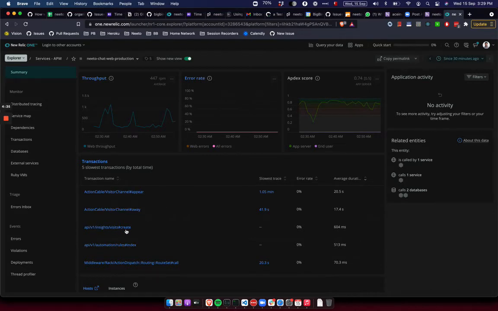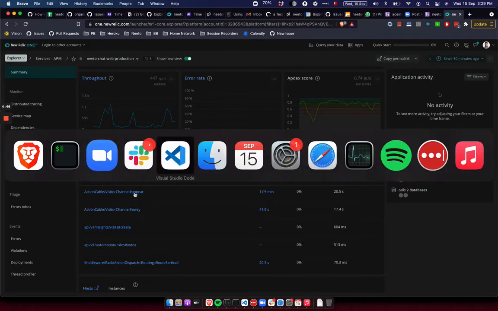And these are the other API calls which the widget makes, and they are fine. They are slower, but they are fine. They are not causing any problem. So it's definitely these two. So now we can immediately go to this code and see what is happening.